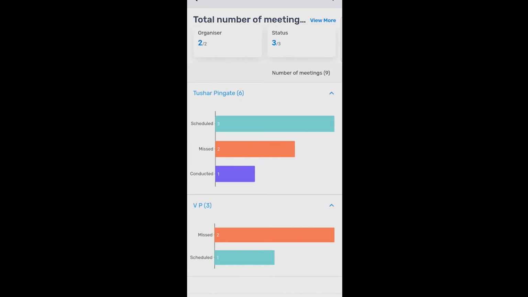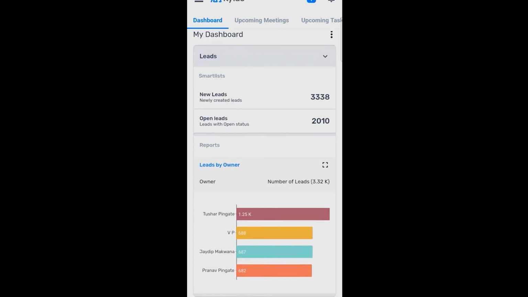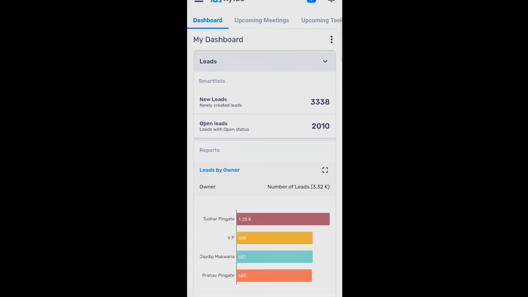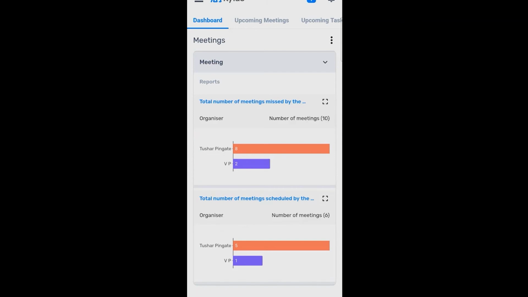If you go back to the dashboard, this is my dashboard. I have created one dashboard just to see how many meetings have been conducted by my sales team. This is the meeting dashboard that I created from the web application, and I can load all the reports over here. So I don't need to go to the report section and see every report one by one. I can directly see all my reports on the dashboard itself.